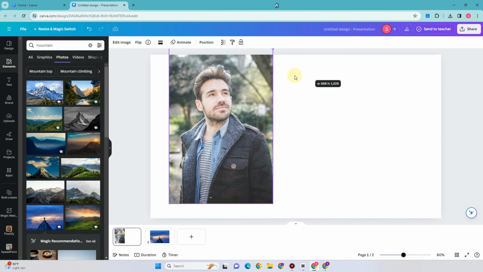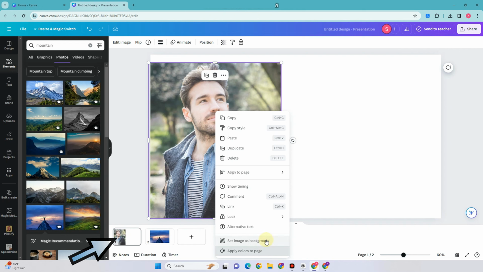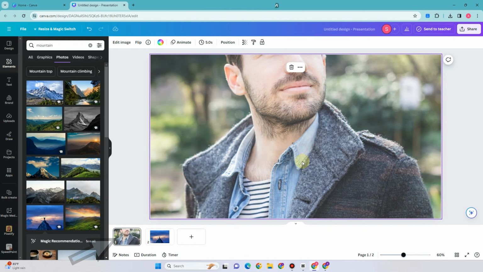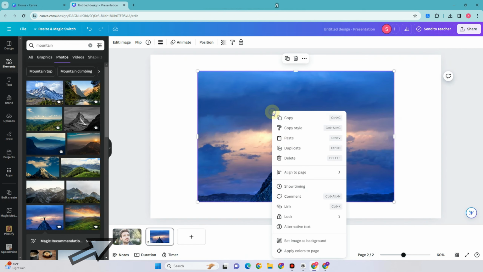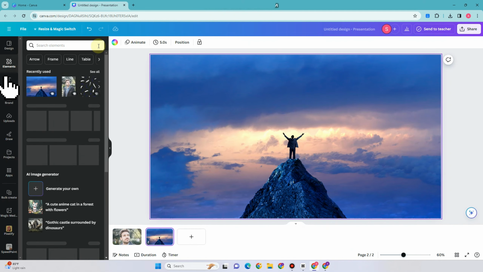Hello. Hi everyone. In this video, I will show you how to combine and blend photos in Canva. So this is a very easy tutorial. First, you just have to import or add your images here. So I have my first image and then second image and I want to combine this.